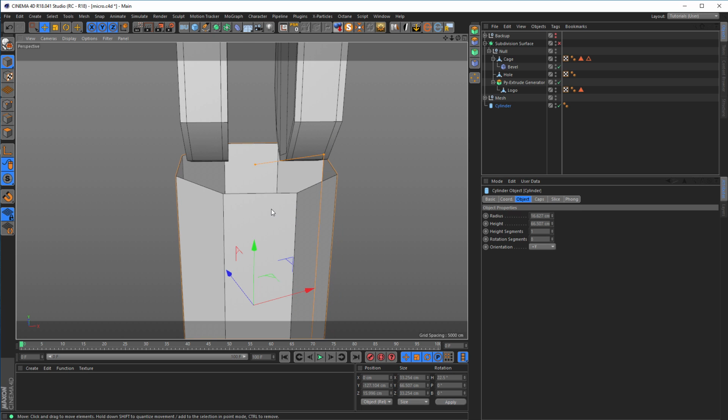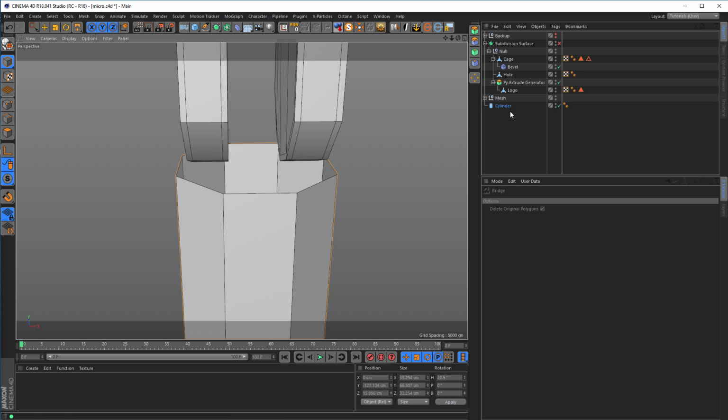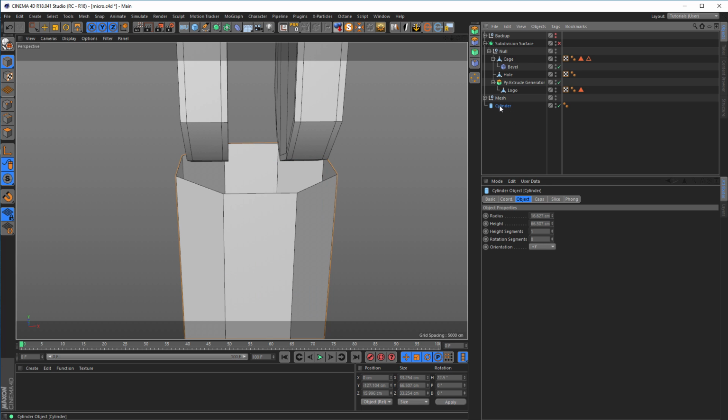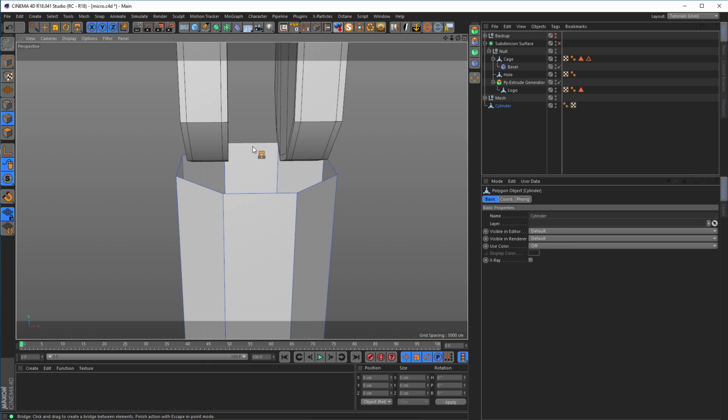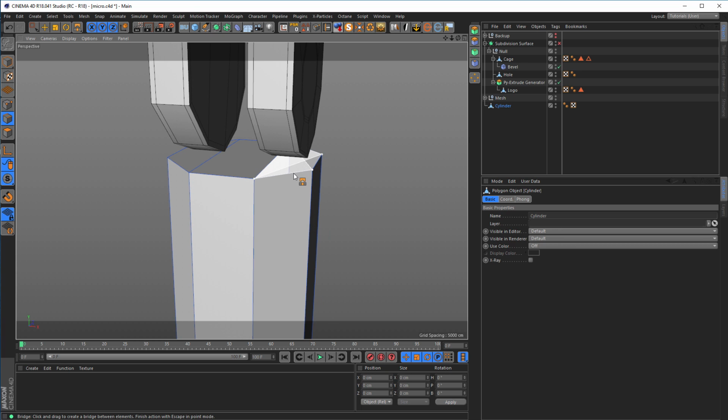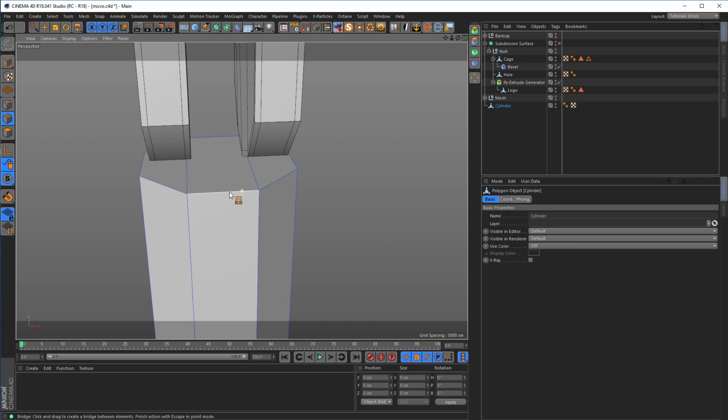So now I bridge this. First I have to make it editable, of course. So hit C on the keyboard, C, and use the bridge tool, and bridge it from here to here, from here to here, and from here to here. Okay.